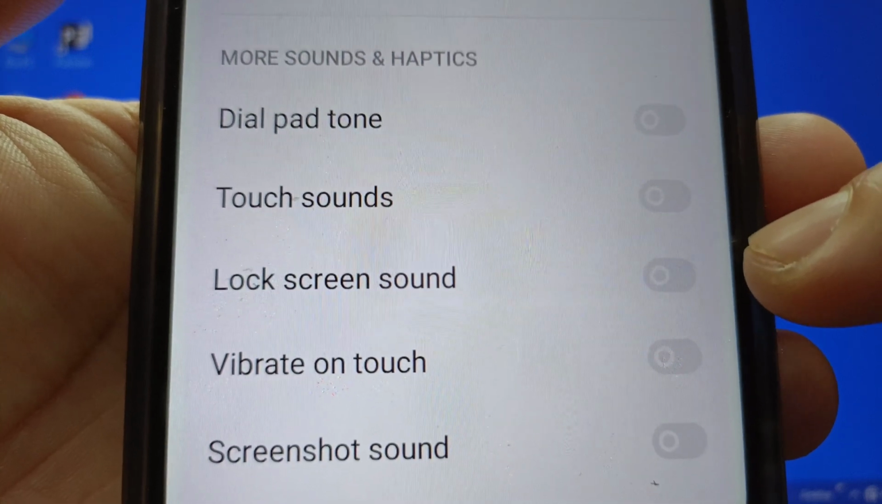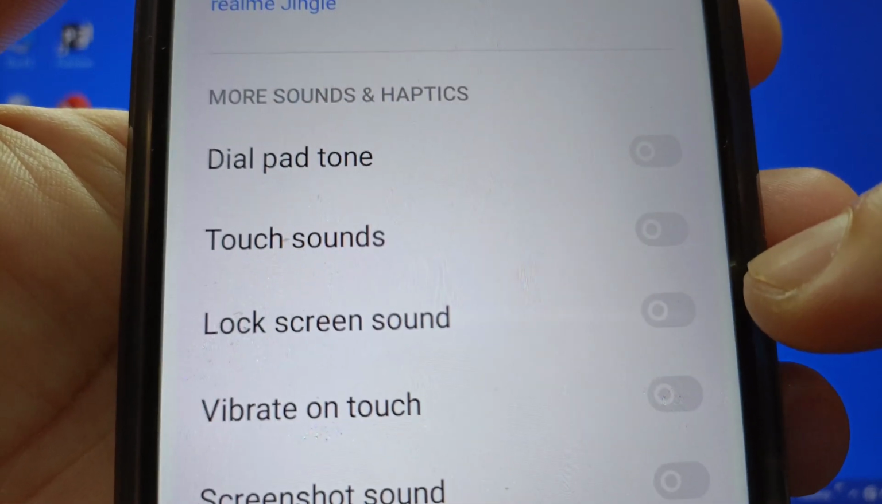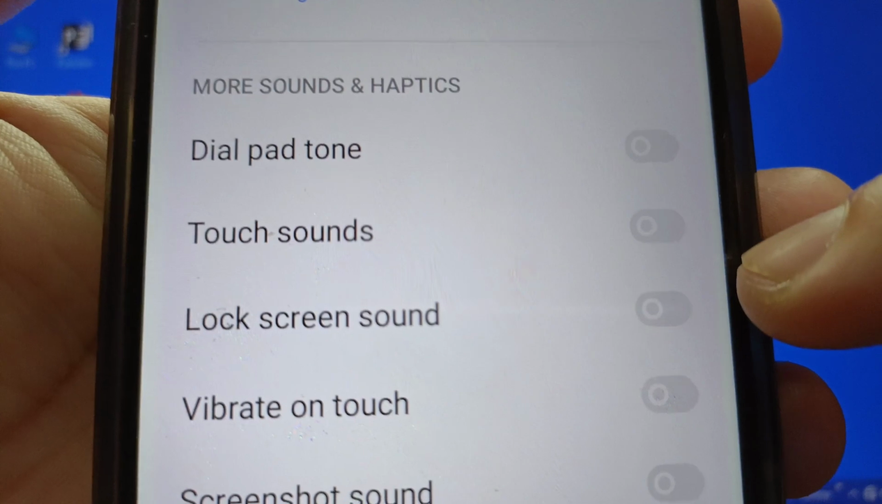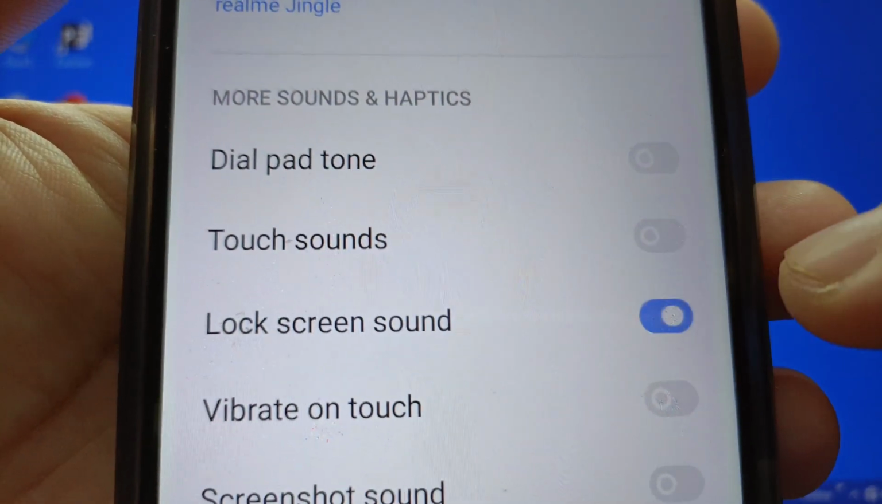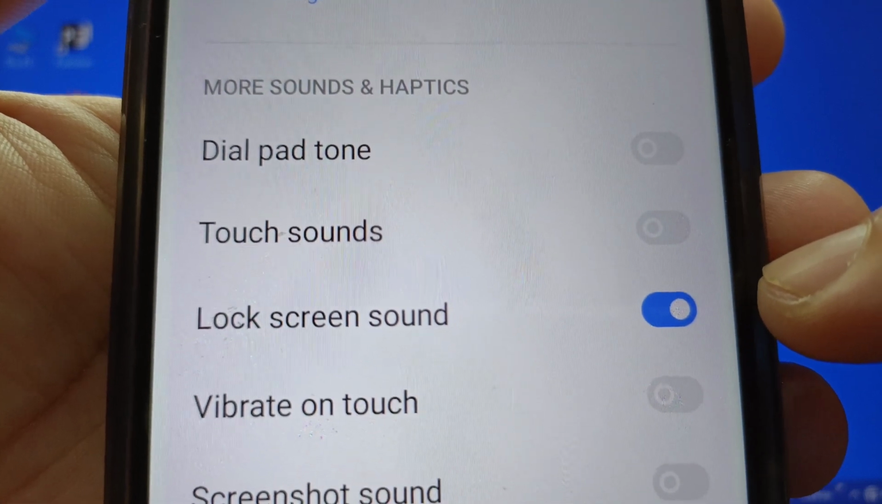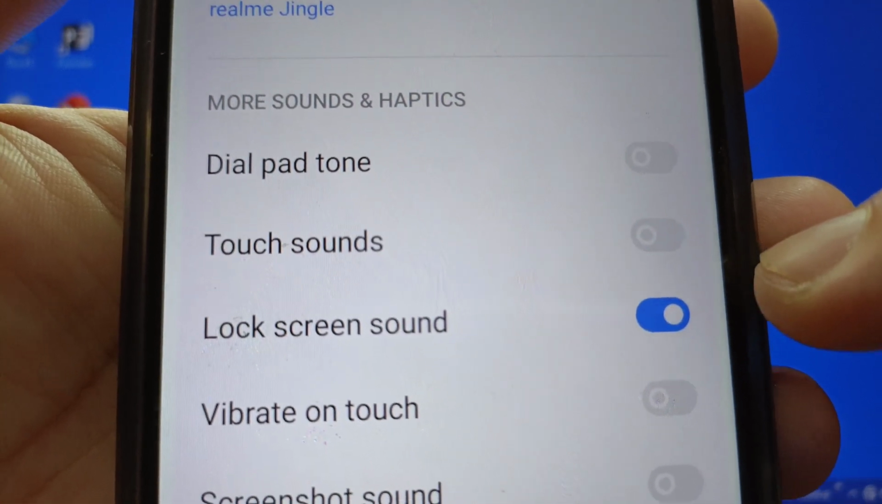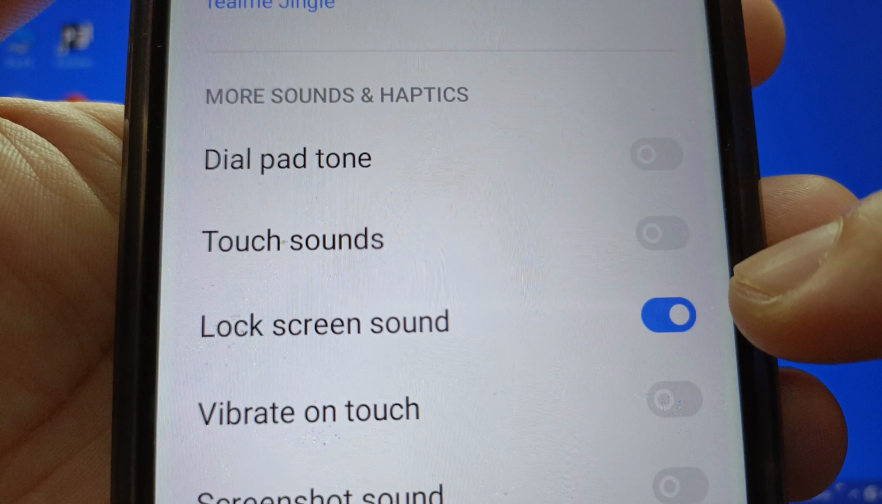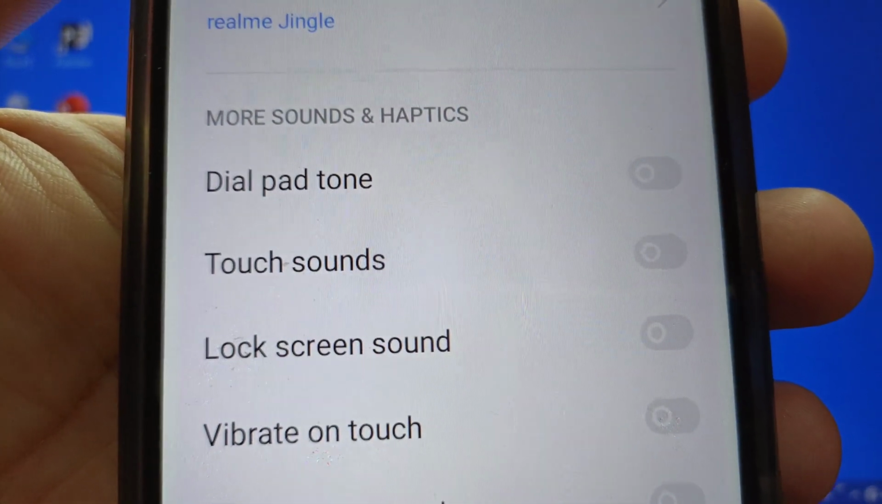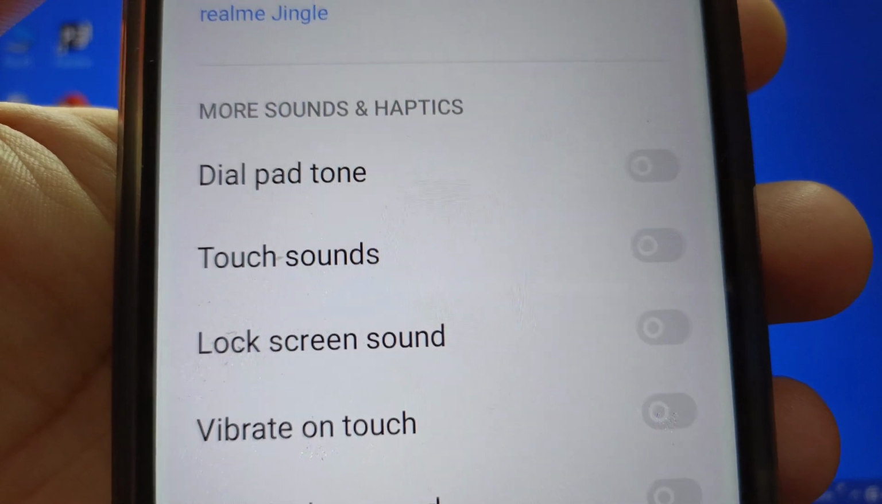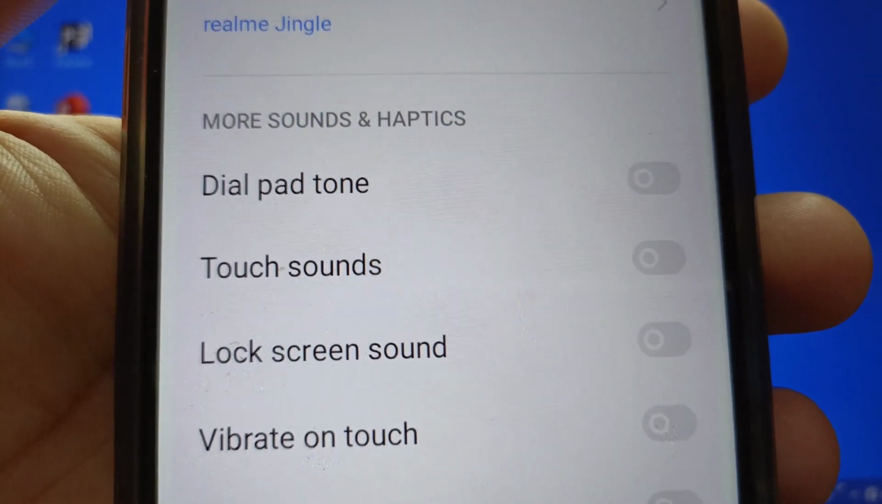And on the right side of this, you can see the switch button. And to enable the lock screen sounds, what you'll have to do is switch on the switch button on the right side. And that's it. Okay, we have successfully enabled. And to disable again, what you'll have to do is switch off the switch button on the right side. And that's it. Okay, we have successfully enabled or disabled lock screen sounds on Realme 5 mobile phone.